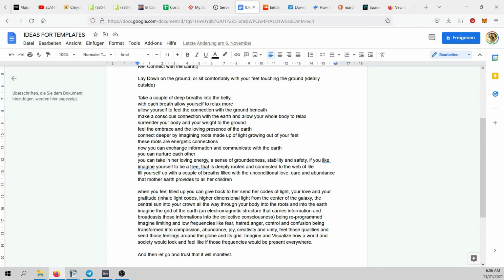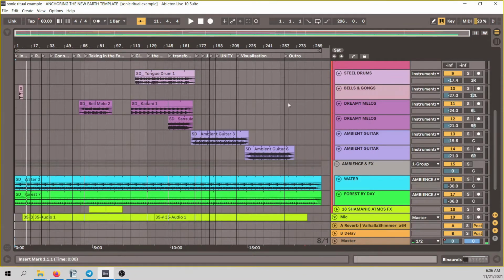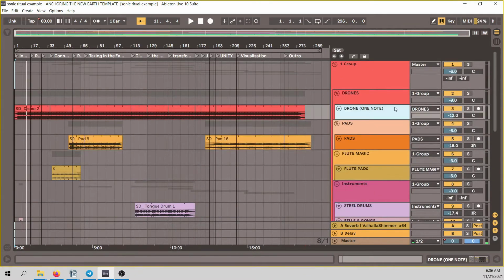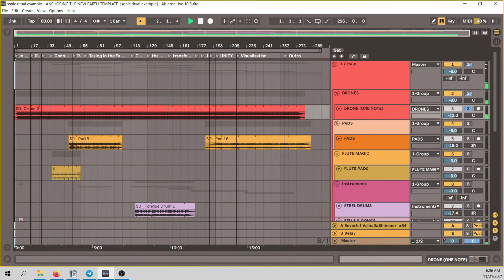So what I did, I went into Ableton, into my Shamanic Dreams template, and I started very simple with just one drone. I'm going to solo that now. And nature sounds. That was basically the foundation, like a background. So I just started with this one drone.